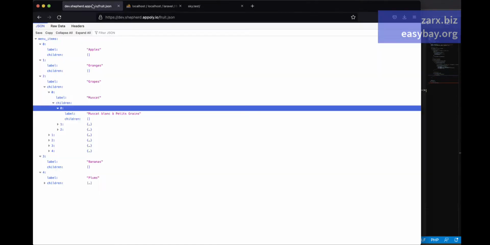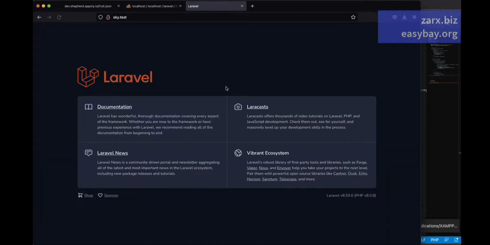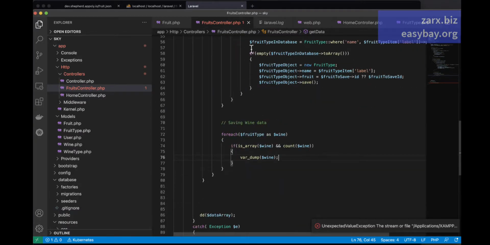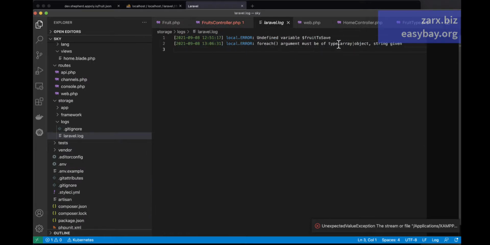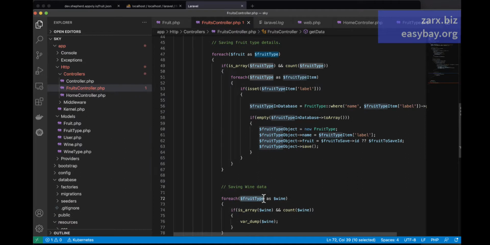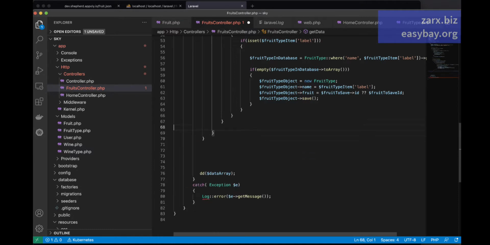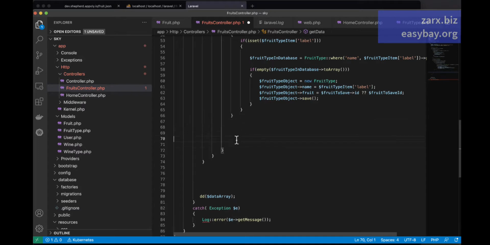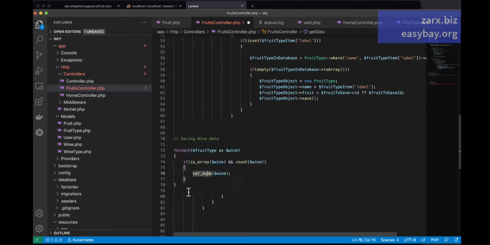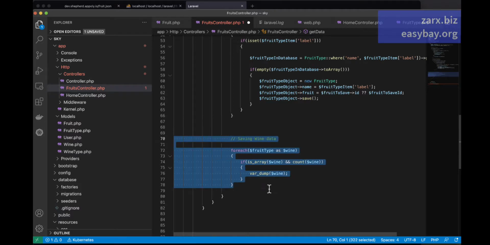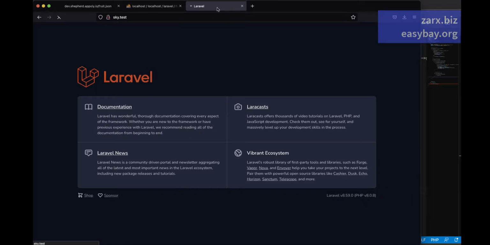I save this, go back there, refresh, and we got some error. Laravel log: foreach item must be an array, object string given. Okay, so here we are checking the array in this condition, and here we can pass that if it is an array and has value, so inside this if we can run this foreach. So I'm just going to cut this from here and put it in here. So this time the value is going to be an array only, and there are going to be some values as well. So this error won't come again.